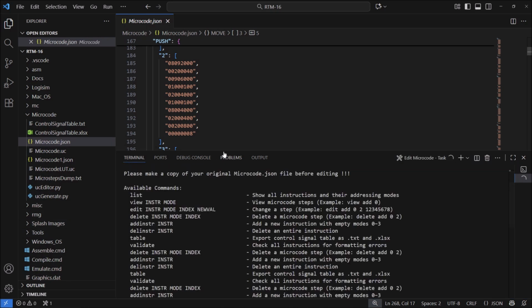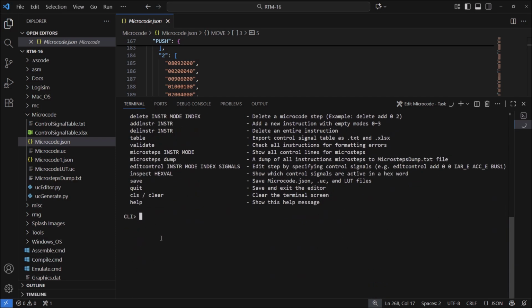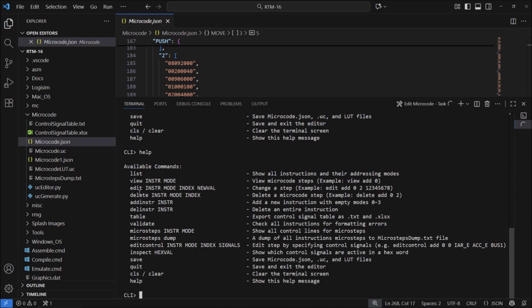So we'll head back in here. And again, if you come down to the bottom, you can always put in the help, and it will bring this back up again. So we have the delete instruction as well, so we can delete the entire instruction. There's one for table, so it's going to export the control signal table, and it will export it as a text file and an XLSX file.